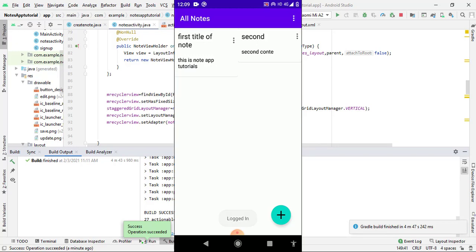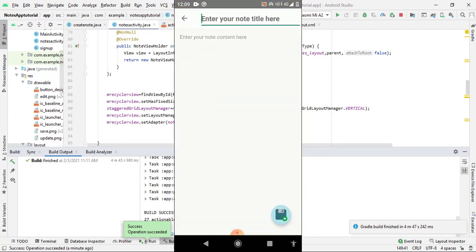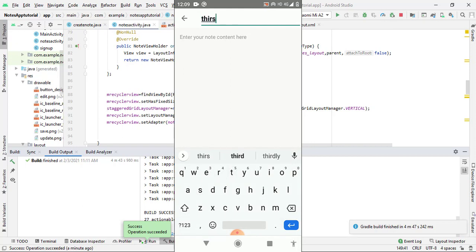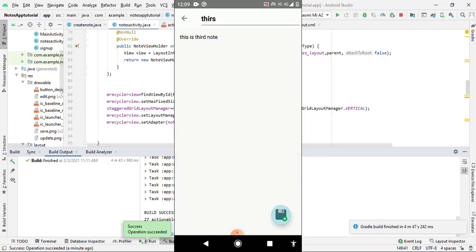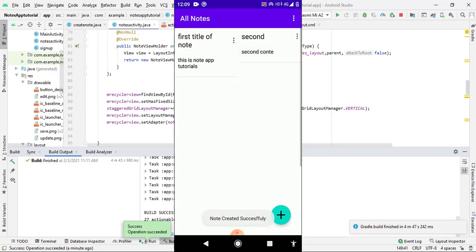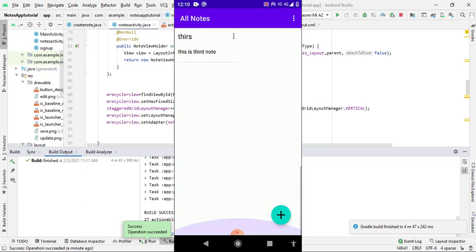So you can see this is our first title, which is our first note. This is our second note. This is the notes app tutorial, and you can see now it works fine. And if I click on plus, let's add one more note, the third, and this is the third note. Then click on save. So you can see now the note is created successfully, and this is our third note.